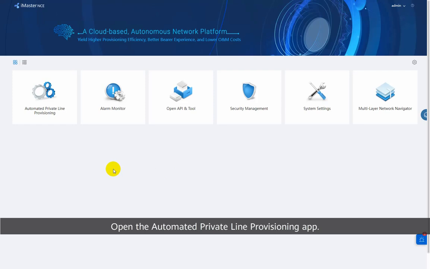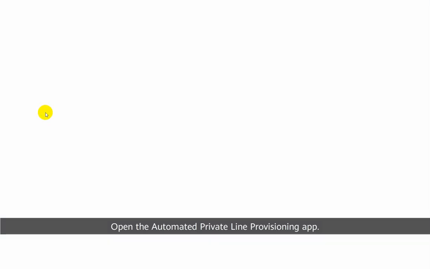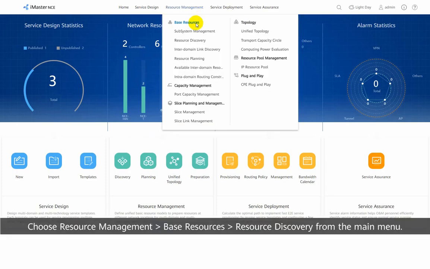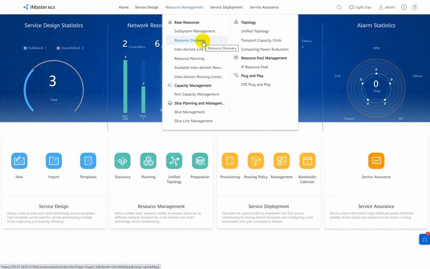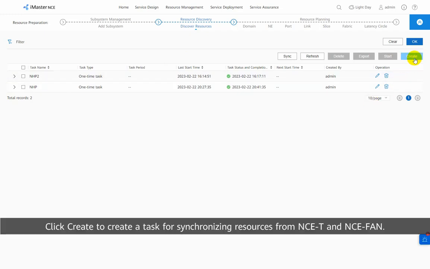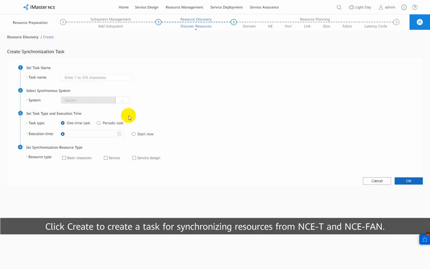Open the automated private line provisioning app. Choose Resource Management, Base Resources, Resource Discovery from the main menu. Click Create to create a task for synchronizing resources from NCET and NCE FAN.